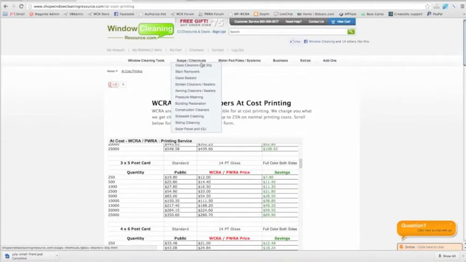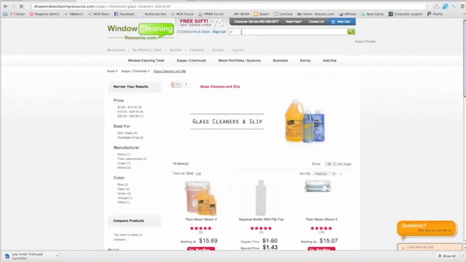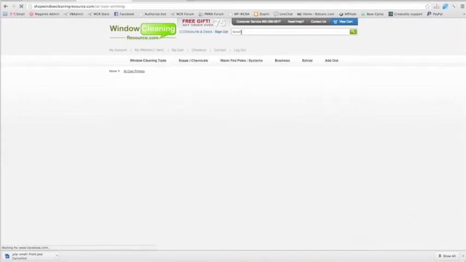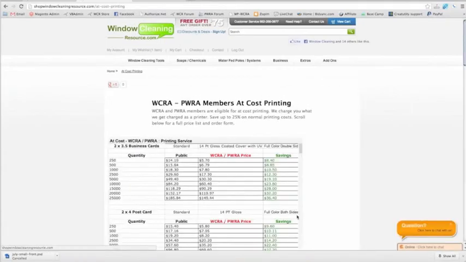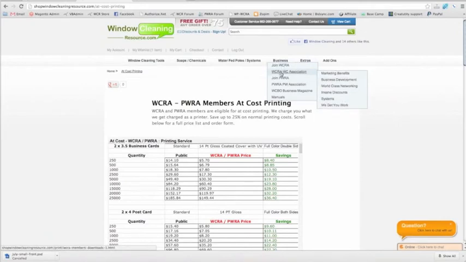And on another note with that, if you're, say, anywhere else in the store or just at the home page and you want to get to the at-cost printing quickly and easily, you can just type in at-cost printing and it will take you direct to that page. So that is, on the whole, all of the items that you can access directly from the store, which is shopwindowcleaningresource.com, and it's logged in with your email address and a password. Next, we will move on to forum access and what you can get when you head over to windowcleaningresource.com.